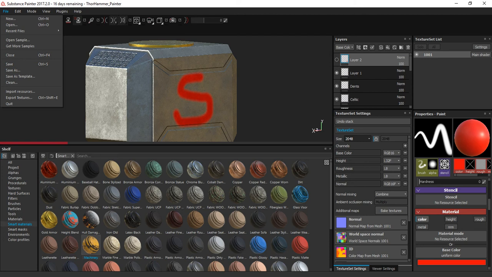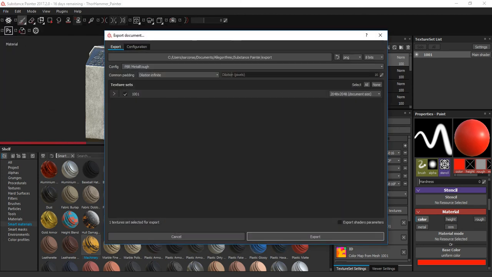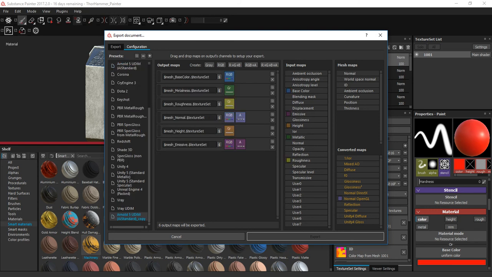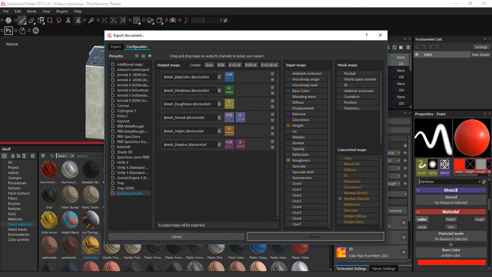All right, and then from here, everything else is the same. Okay, export textures. If you don't have your configuration saved from before, you can use the Arnold 5 one and just duplicate it. Okay, and then just take out the stuff that you don't need. We need the base color, we need the metalness, we need the roughness, we need the normal, we don't need the height map, and we don't need the emissive. Okay, so those are two items that we can just take out of there because we don't need those textures.